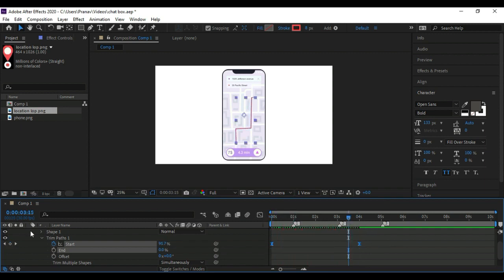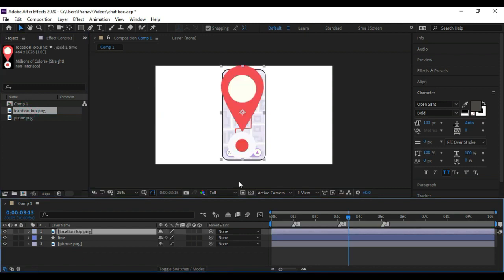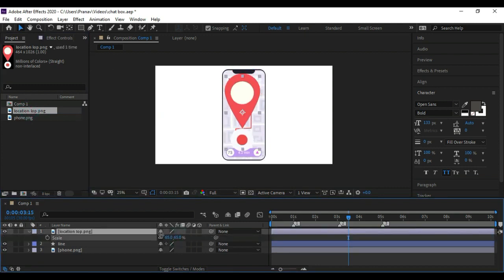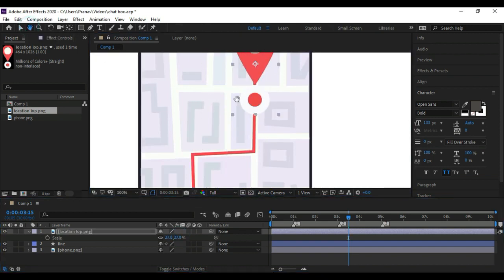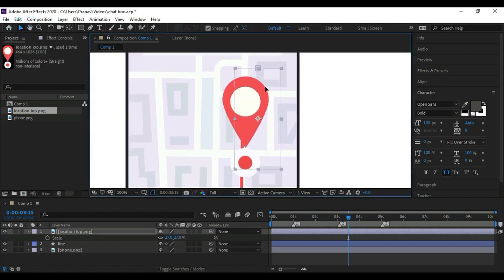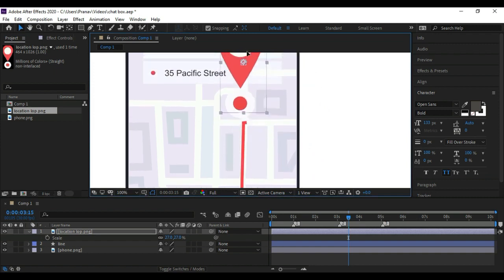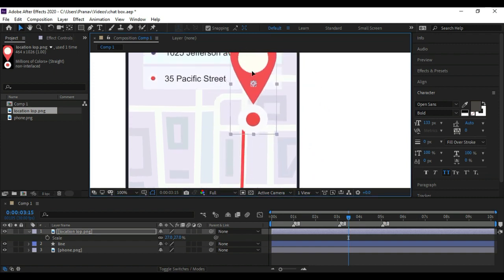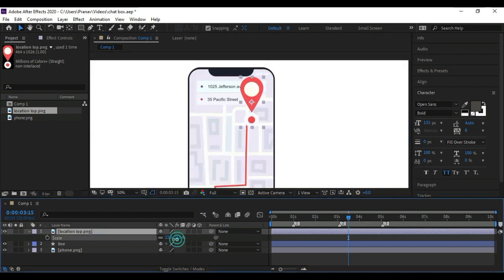Now let's close this and add a location. Let's scale it down, zoom in using the hand tool, and drag here, so it will look better now. So this is our destination. At the destination I'm making a pointer over here. Let's scale it down, it's too big right now.